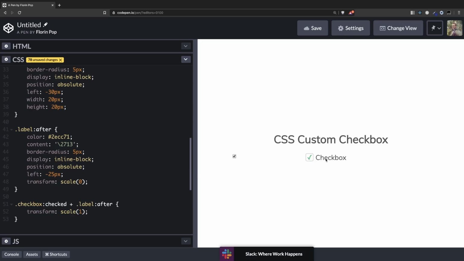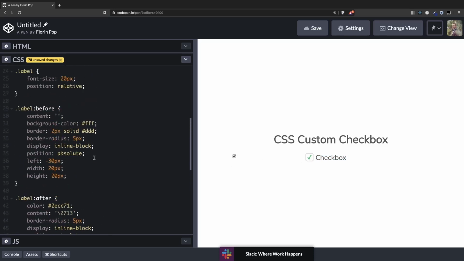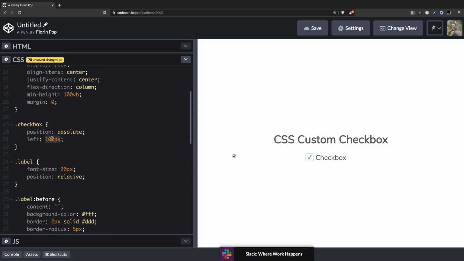And also, because the label is linked with the checkbox, we can click here on this box to uncheck and check the checkbox. So we don't need to see the checkbox anymore. Let's move it out of viewport with that very long pixel value. That's it. We have a custom checkbox. We can add what kind of entity we want here.